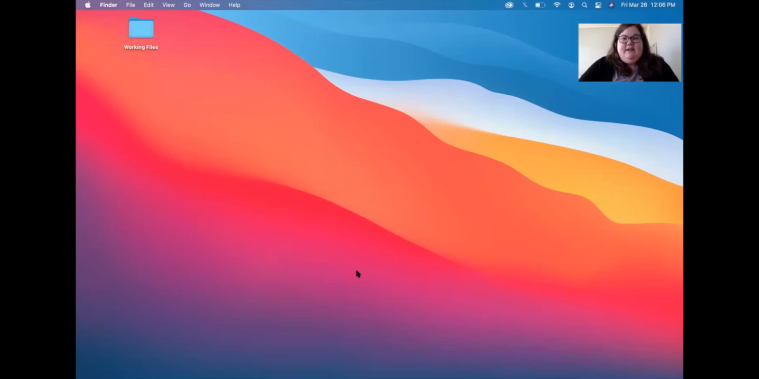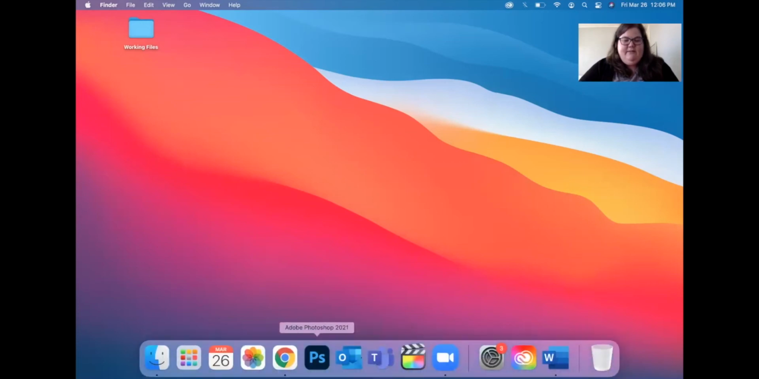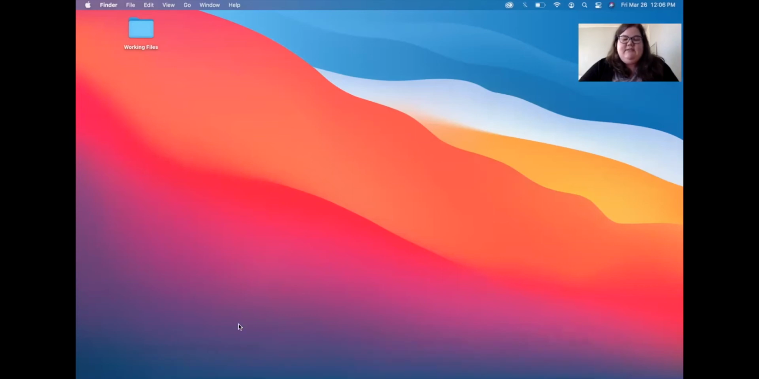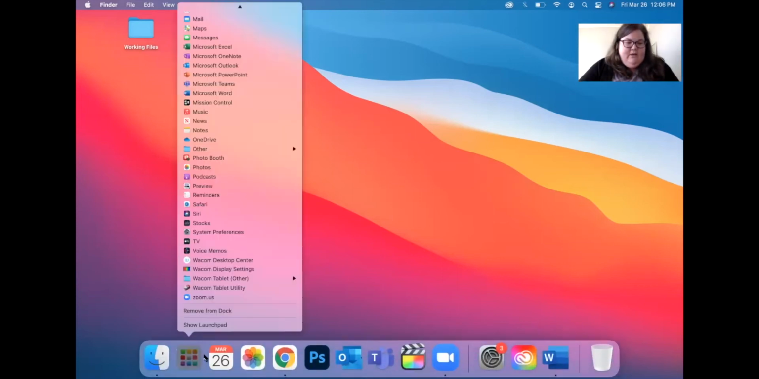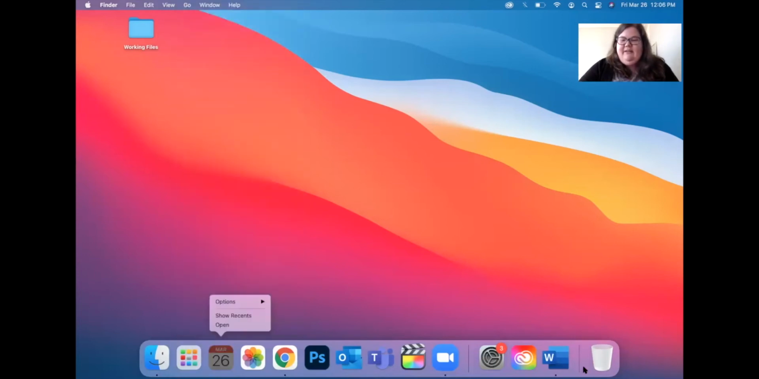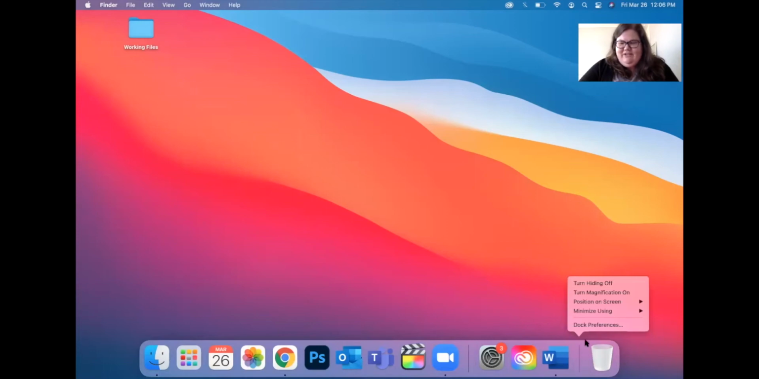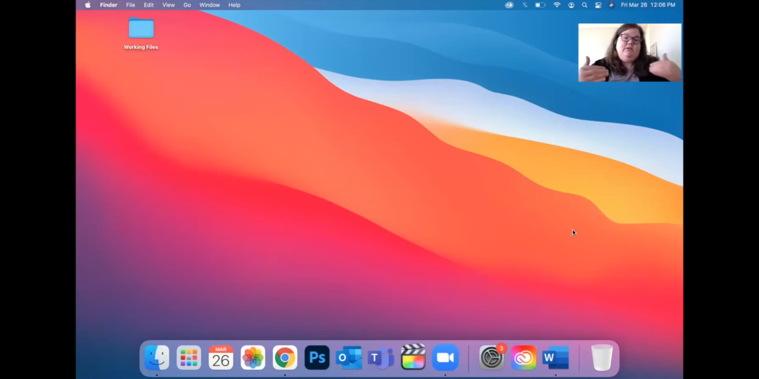So here on our desktop, we can see a few different things. If I put my mouse down here at the bottom of the screen, you'll notice that this dock appears. You can actually set it so this appears all of the time. If you right click in here, you can set it so that you turn the hiding off, so this dock is around all the time. I have it hidden most of the time because I like to use my full screen and I don't want to have to look at the dock.